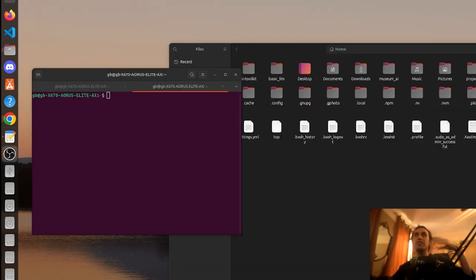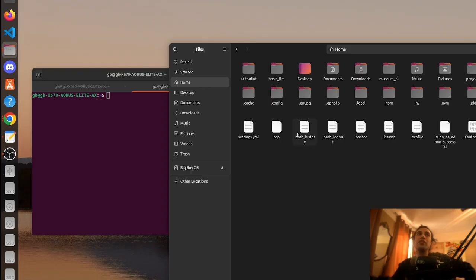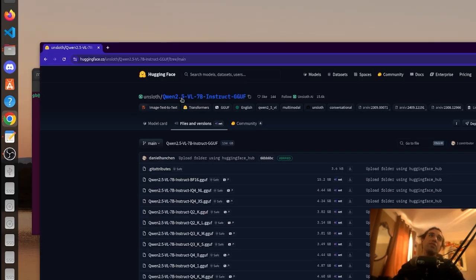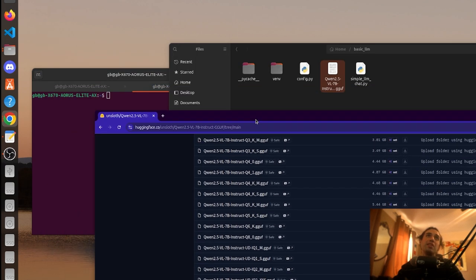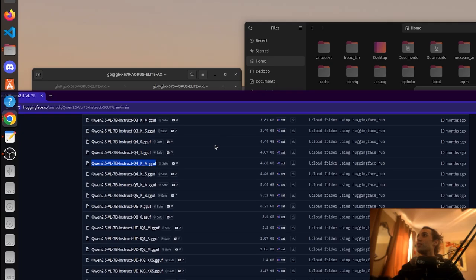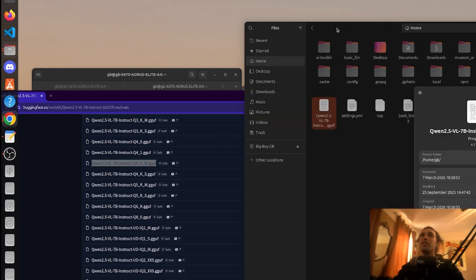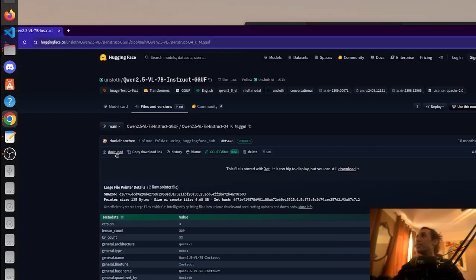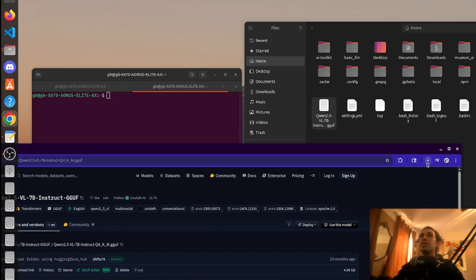Okay, so first things first, I actually wanted to mess up my environment here for this basic LLM so that we could start fresh. First off, you're going to want to download the model from Hugging Face. In this case, we're using Qwen, and I am using the Q4KM. This is the one that we're using right here. I have it downloaded right there, but just in case, you just click there and then click download from Hugging Face, and it'll start downloading.